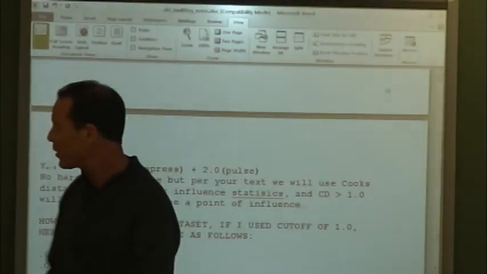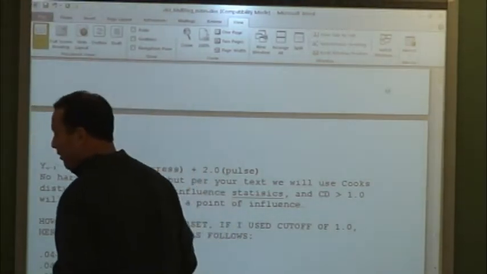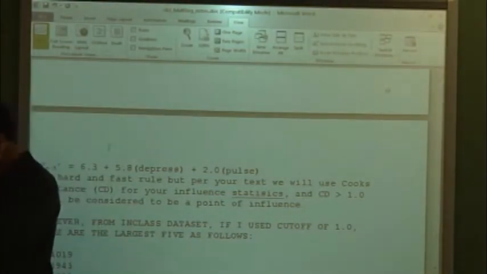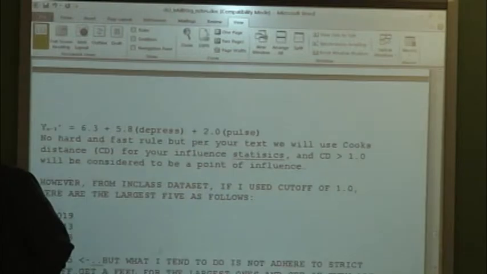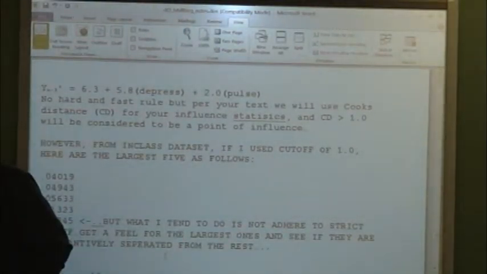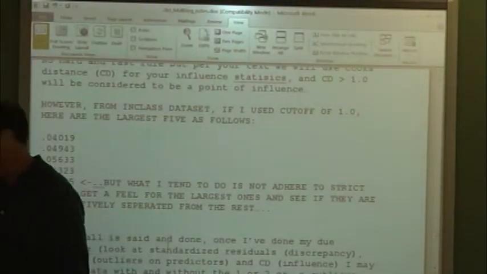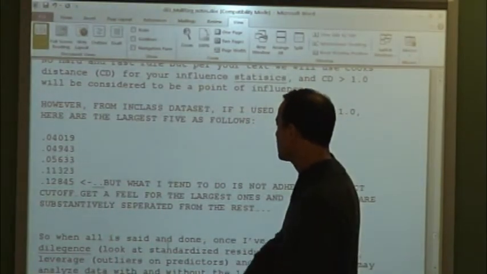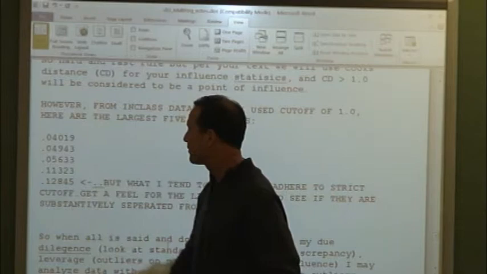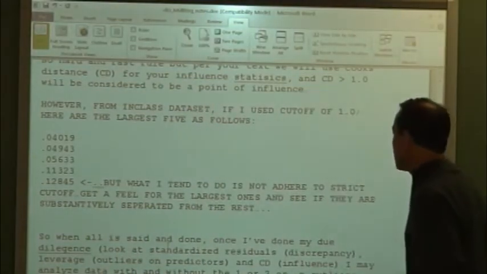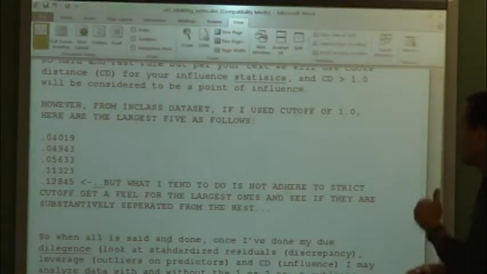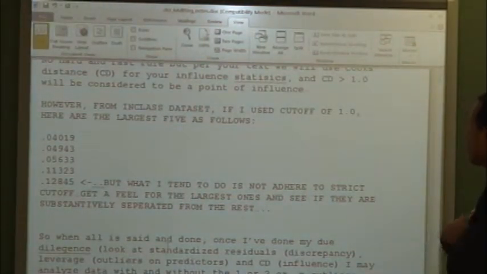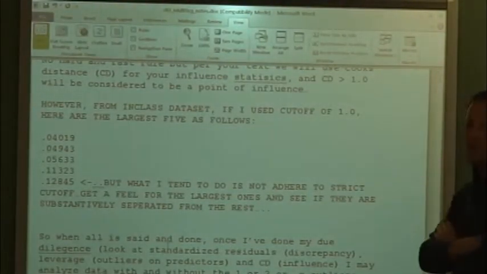Generally, a Cook's distance greater than 1.0 might be a point of influence. Again, no hard and fast rules. However, for the large in-class data set, if I use a cutoff of 1.0, here are the largest five. This is from the in-class data set. 0.12, that's the largest. But what I tend to do, as I already said, is I don't adhere to any strict cutoff. I get a feel for the largest ones and see if they're separated from the rest.